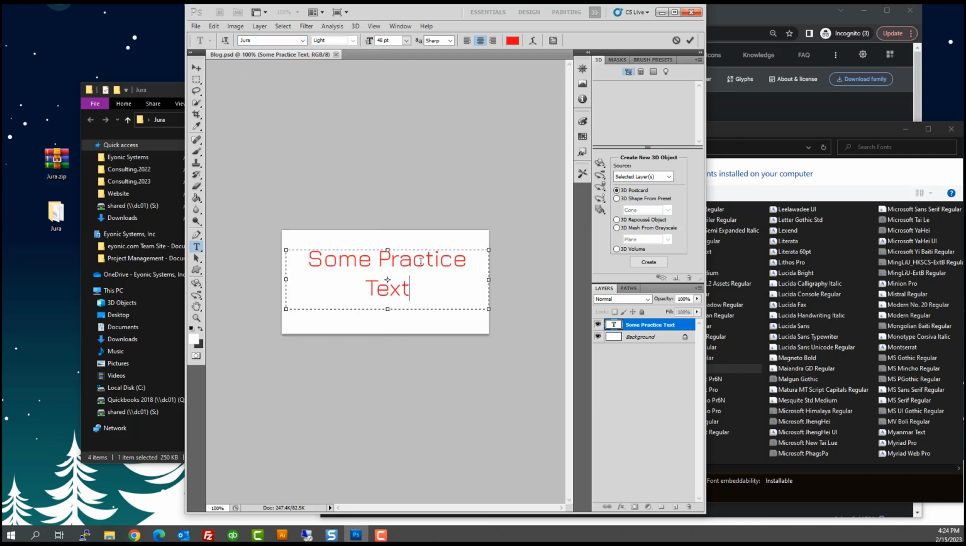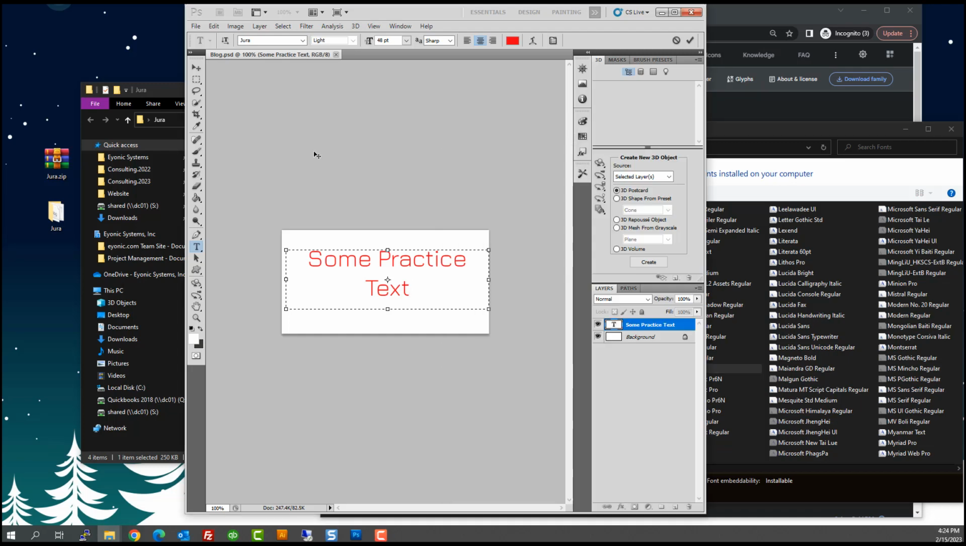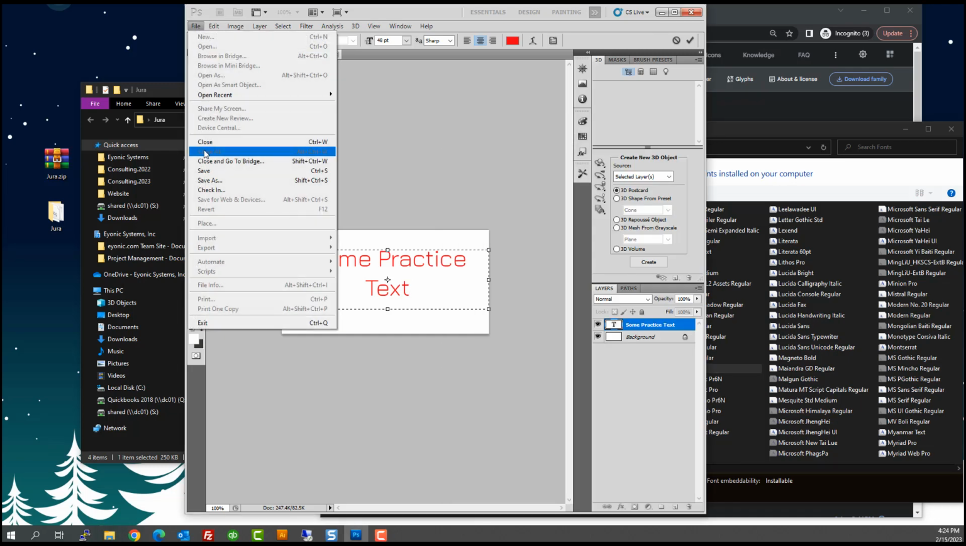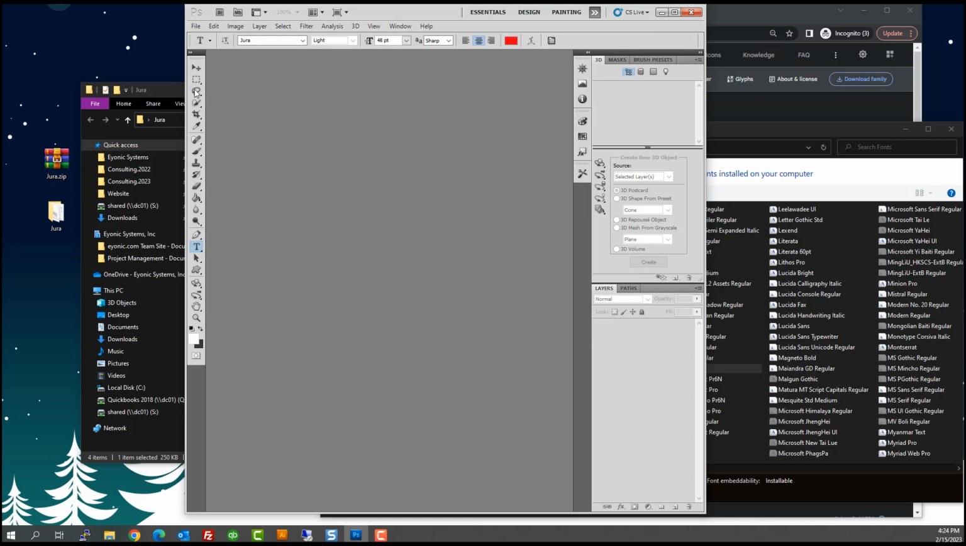It changed my text, but when I go up here, I don't have any ability to change to a thicker font or italics or anything like that. I have basically no options. This is grayed out. If I look over here at my fonts folder inside of Windows, you can see the font is there, but I can't do anything else with it. I've installed it and reopened my application, and it's not available. So I'm going to save this and close this.